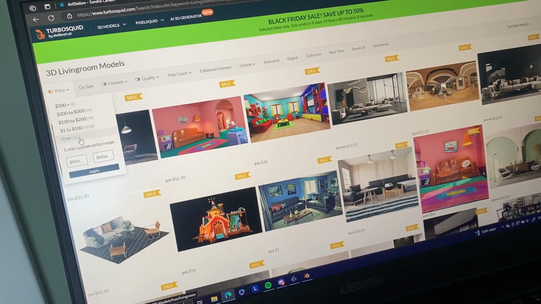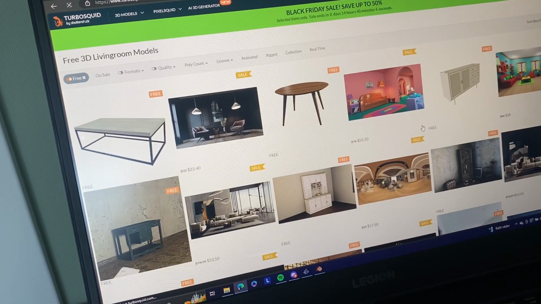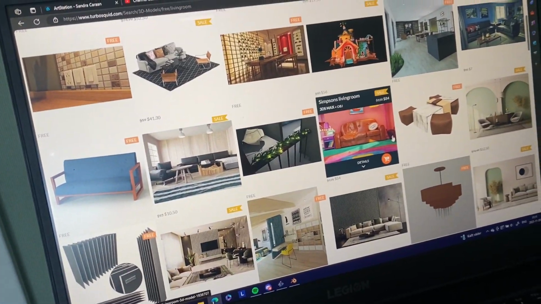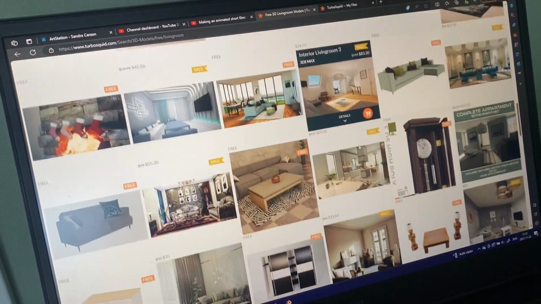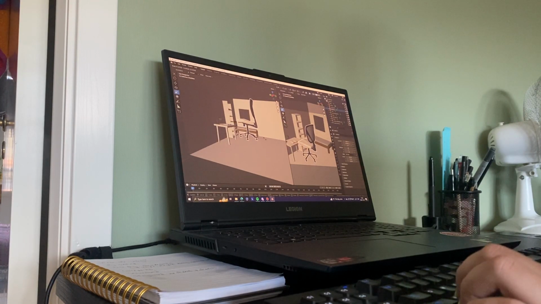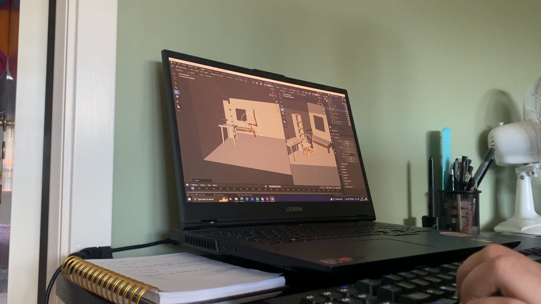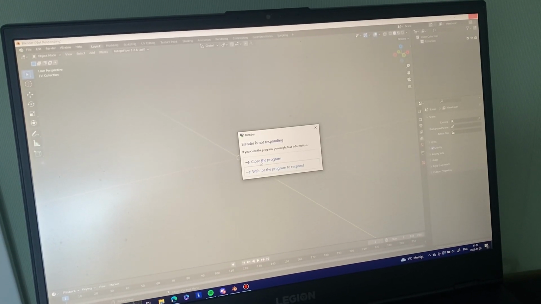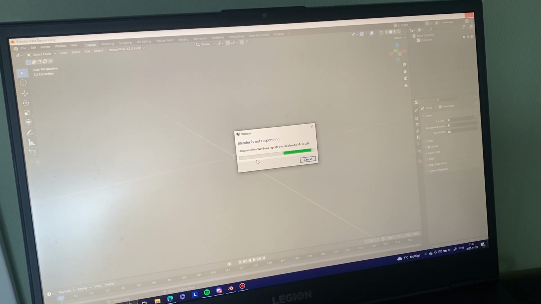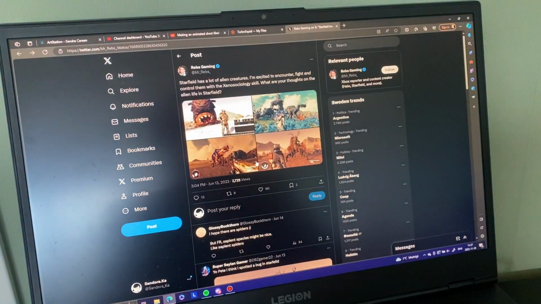I went to a really nice website called TurboSquid, hashtag not sponsored. And I got some free assets from there to build up my scenes. I could have made all the assets myself, but I feel like in this project that would just be a waste of time, pretty much. So that's why I chose to go that route. Then we wait for Blender to crash and stuff, and then we restart.